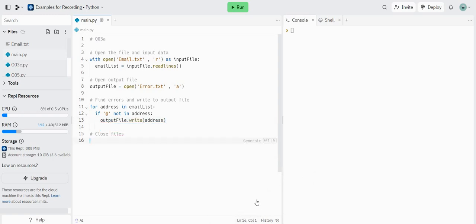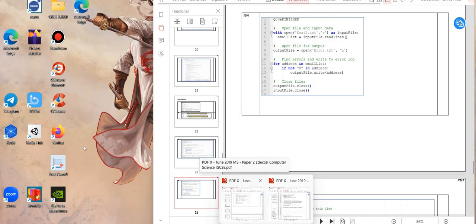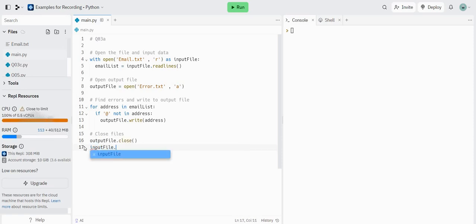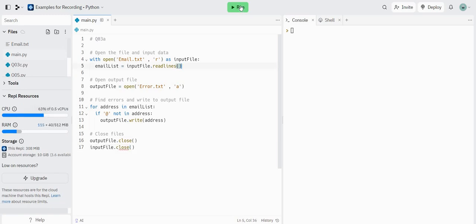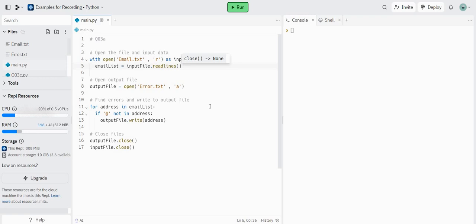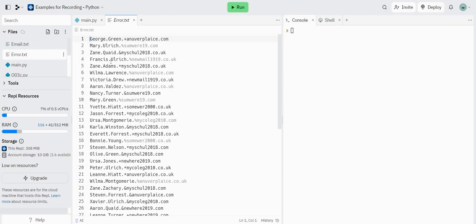And there we have that. Then we want output file and input file to close. We want output file and input file to close. So once we run it, we got some errors there. It's loaded up the errors, because a lot of these don't have the @ symbol.